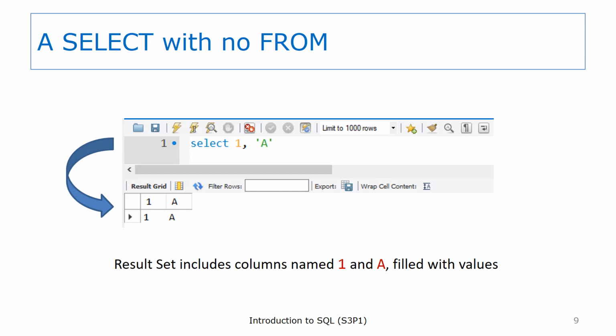Here is a variation of the select statement. This select does not have a from clause, so it is not selecting data from a table. Strangely enough, it does produce a result set. The strange part is, because there is no from clause, there is no table, and therefore, no column names to put into the select list. In this example, the two columns are named 1 and A.